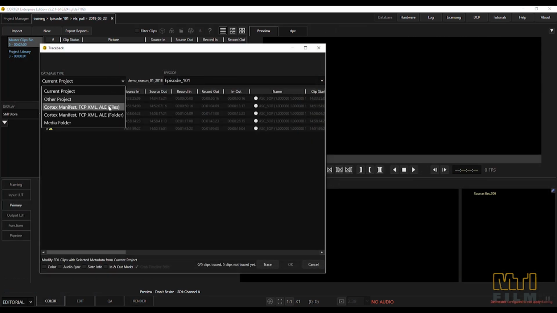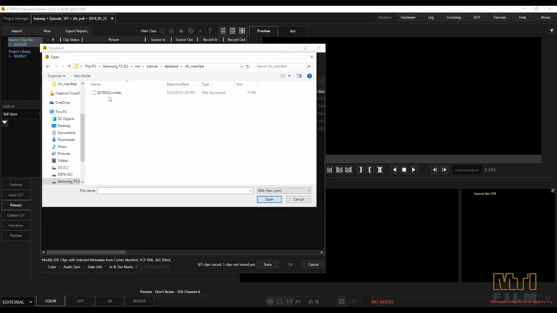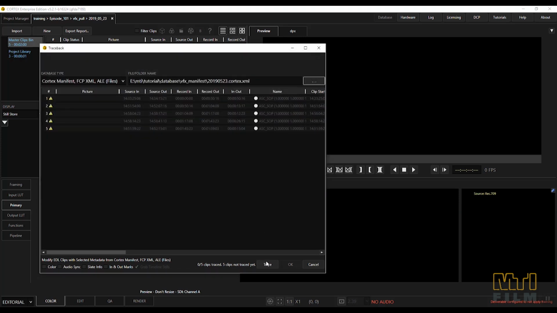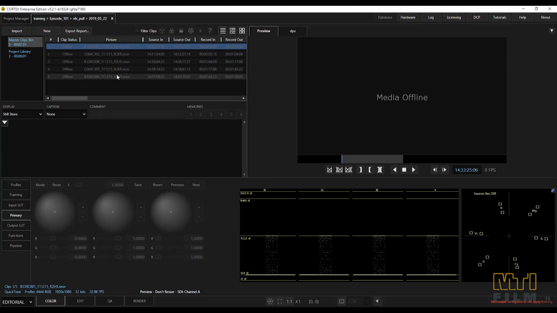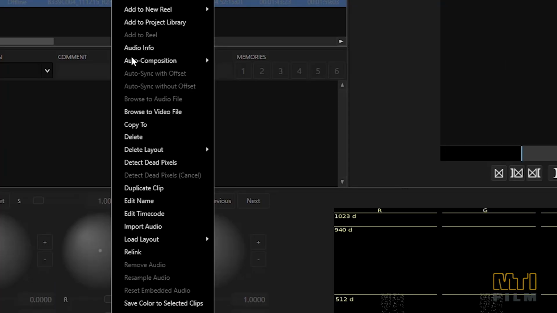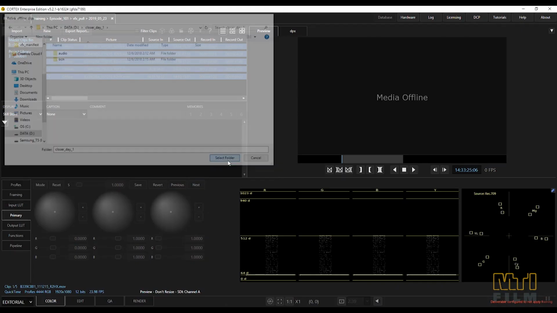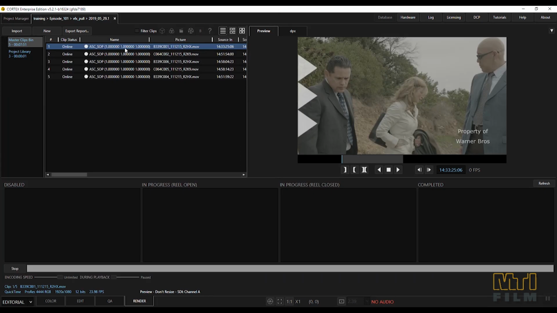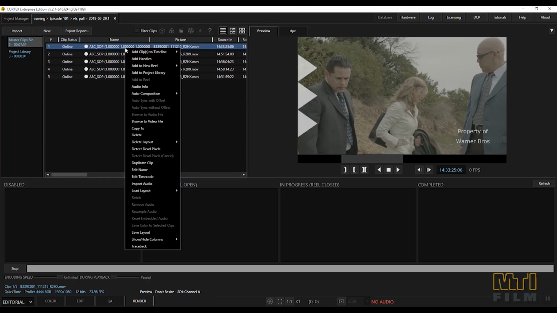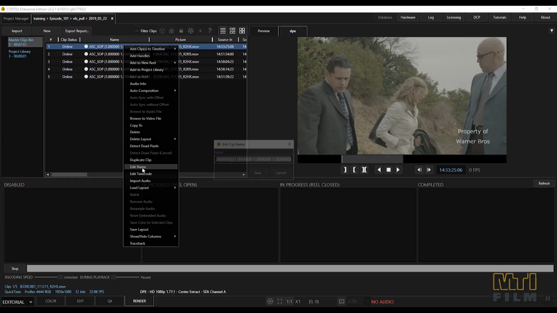Keep in mind that if you select to trace a third-party Cortex manifest, an additional step of relinking media is going to be required by right-clicking on a clip and selecting the relink option. Now, rename the clip by right-clicking on it and selecting Edit Name from the context menu.